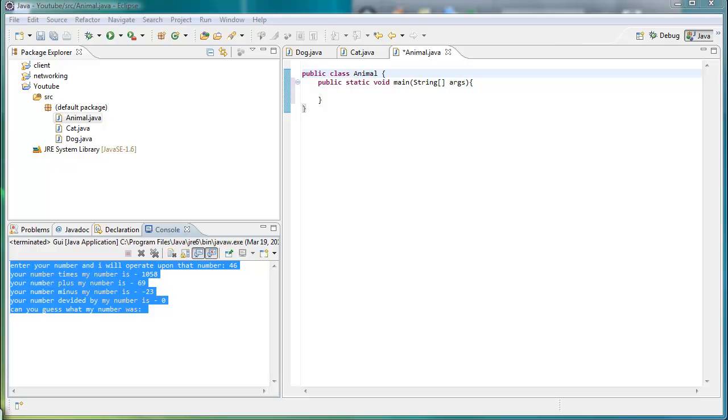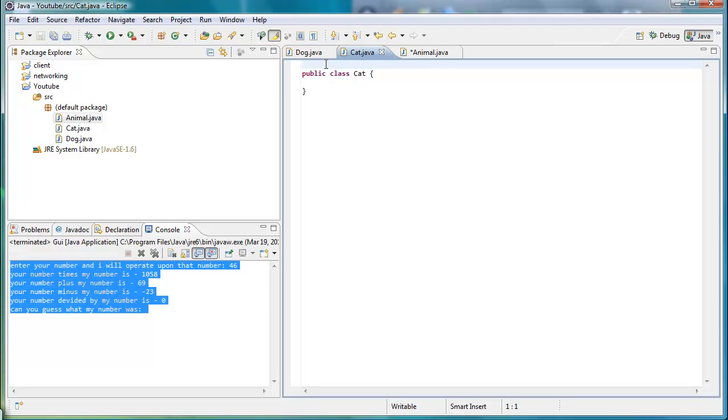In this tutorial, I will be talking about something called inheritance. This is very useful in programming, especially for your larger projects. So what inheritance does is it allows you to take a class and make a smaller class that is a subset of that class, essentially. So, what I've done here is I've made new classes: cat, dog, and animal.